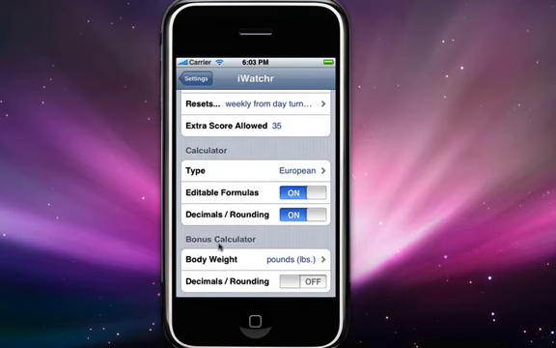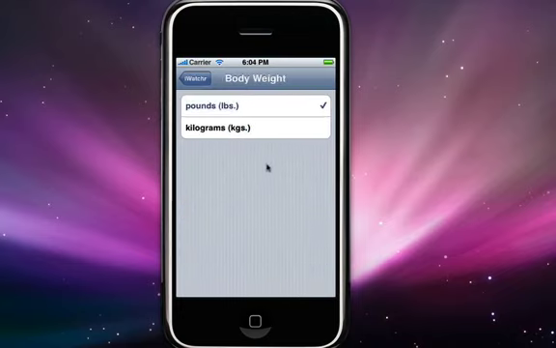The last few settings that iWatchr has pertain to the bonus calculator. Remember I said earlier, when using the bonus calculator, you can enter your weight in pounds or kilograms. This is where you would set that. If you want to use pounds, you can leave it as is. If you want to use kilograms, there's a kilograms option here that you could set it to.